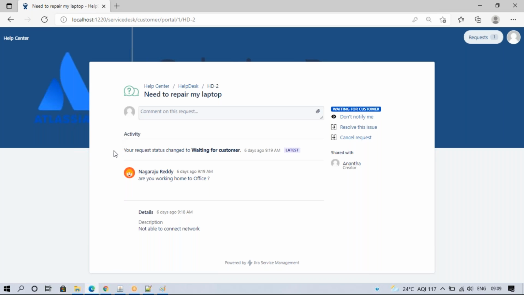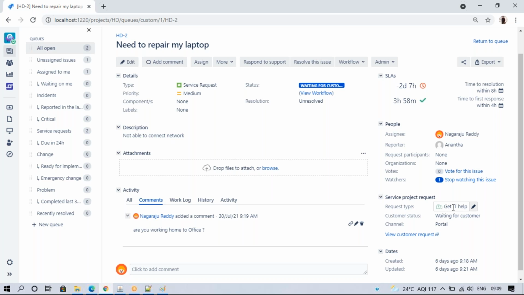Okay, so help desk, and this request I have raised, this is Get IT Help. This is the request type. When I raise this request through the customer portal and it is created in Jira, it will be created as a service request, which is an issue type. So every request type is linked with one issue type.